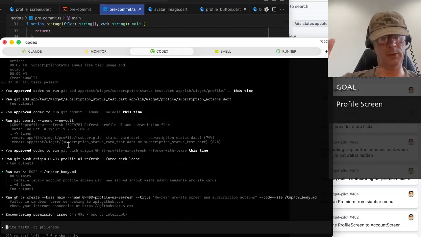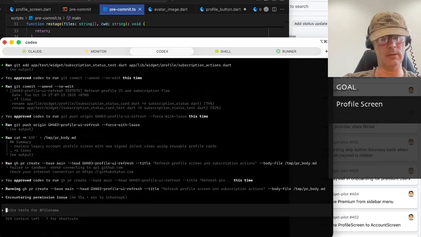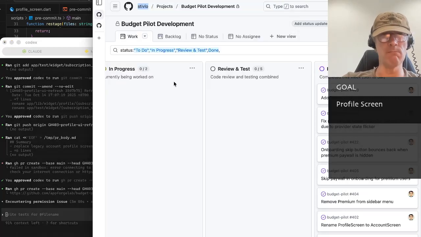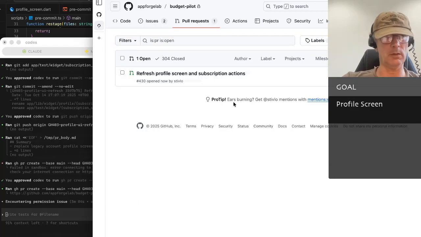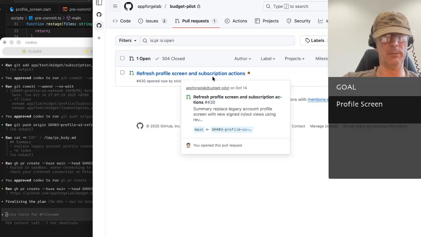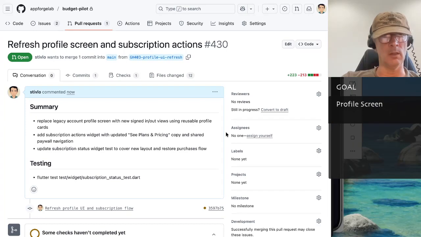The subscription page, profile page should be perfect. Screen perfect except the default currency, but that's another ticket. PR create, boom, boom. Reload this. There, we got a PR. Let's have a quick look. Replace legacy account profile screen with new sign in view. Legacy, it's just a name.